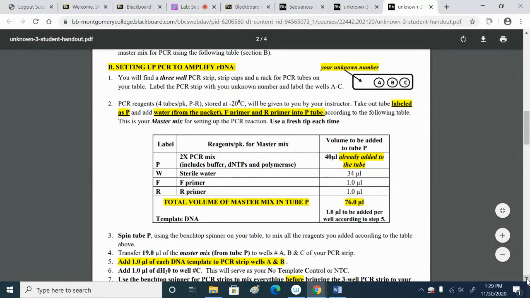You need the dNTPs. Does anybody know what the dNTPs are? Those are the ATGCs, all the nucleotides. And then we have polymerase.